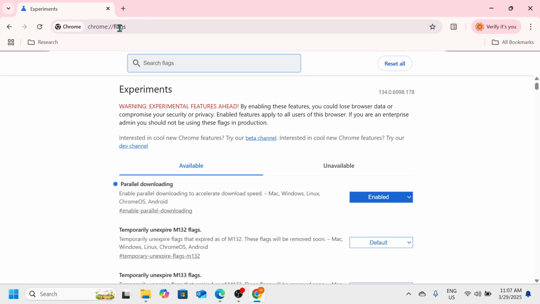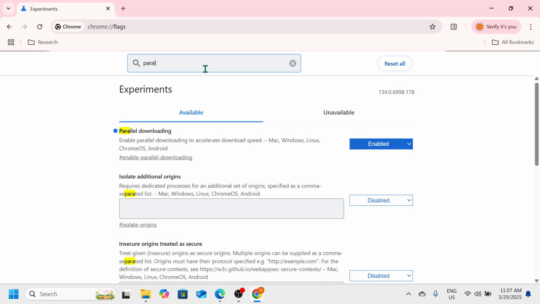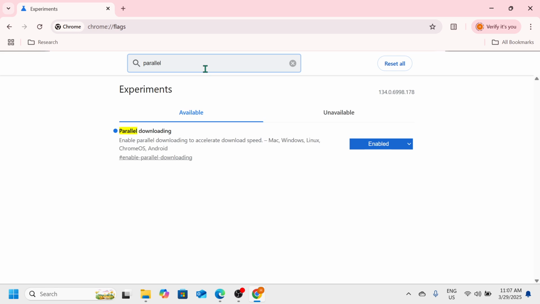And in here you will see the search flags search tab, and all you need to do is to search for parallel, and then you will see the parallel downloading option. Enable parallel downloading to accelerate download speed for your Mac, Windows 11 or Windows 10 devices, for your Linux, Chrome OS, and the Android. And you will see here that my parallel downloading option is already enabled.